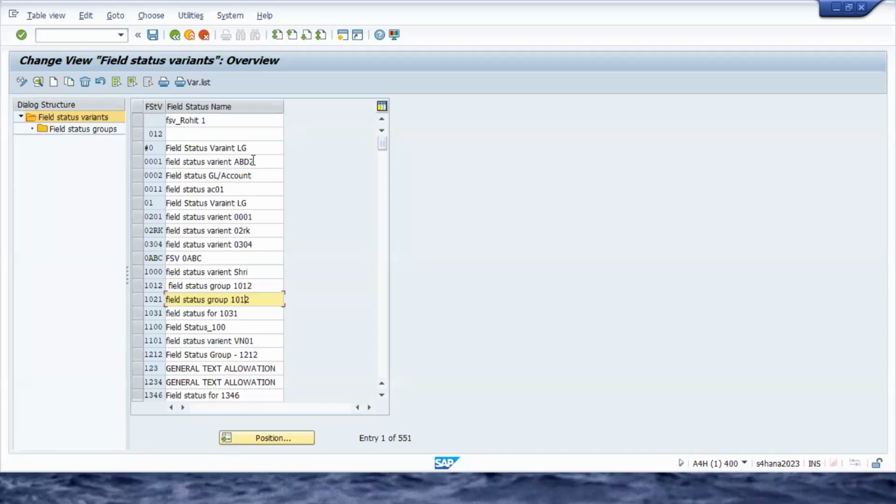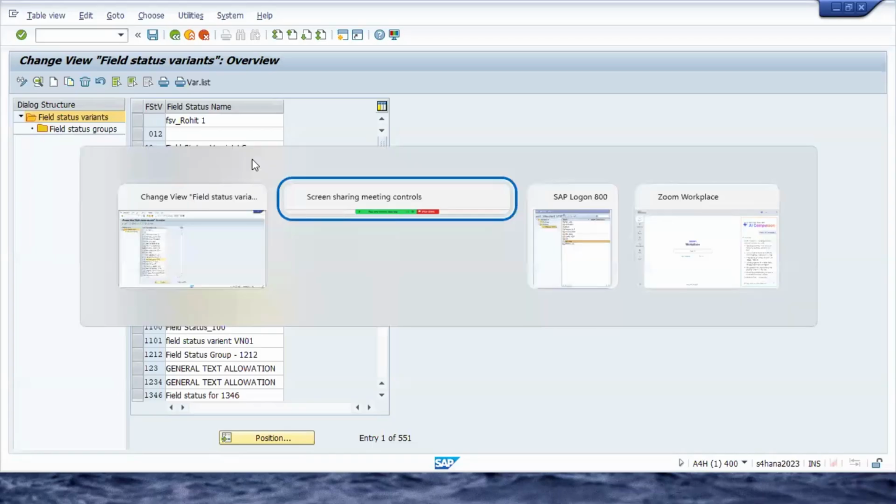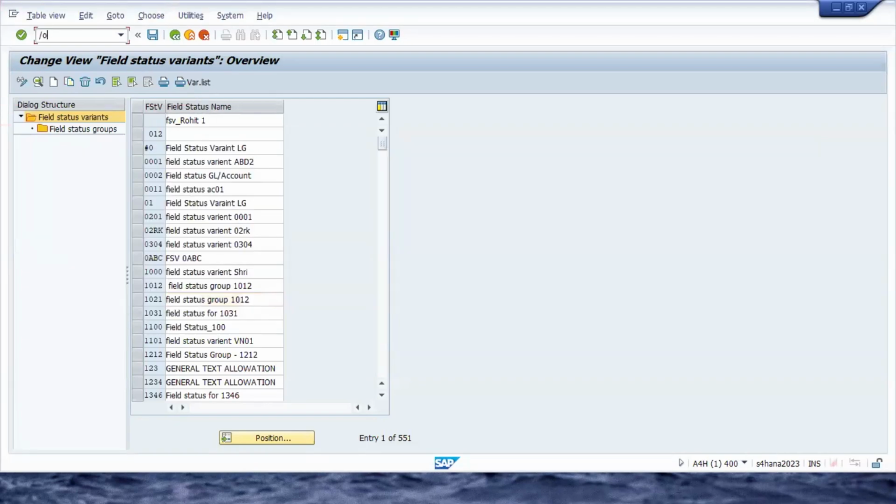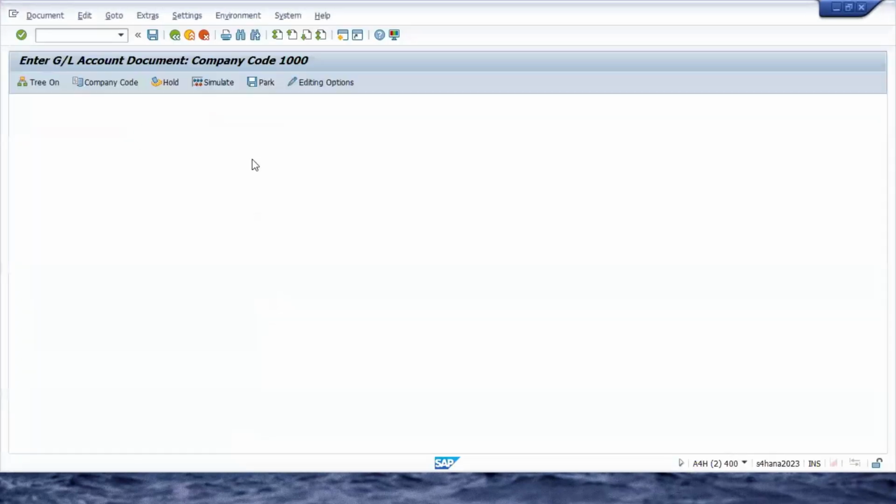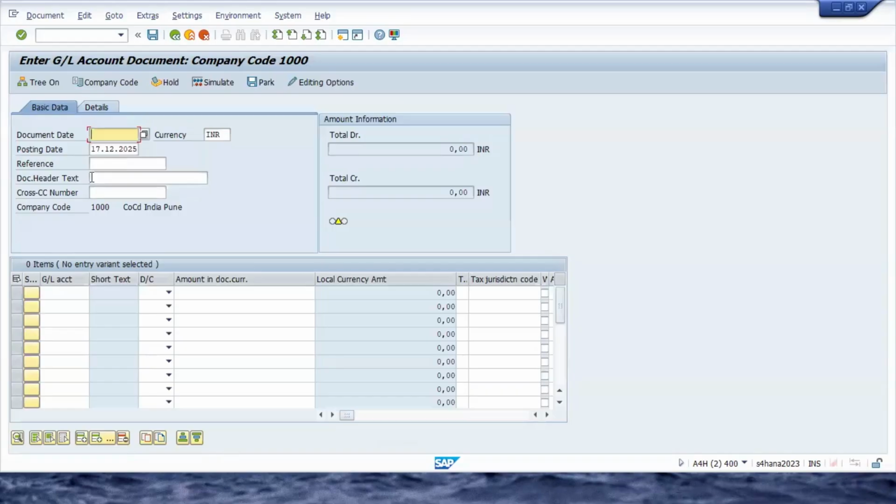Okay. So we were discussing field status variant. The purpose of field status variant is to control the fields, whether you want to make them mandatory or optional. So this is one of the screens wherein we post a JV. Let's say you want to make the reference field mandatory, or the document header text. There are various ways of making this field mandatory.